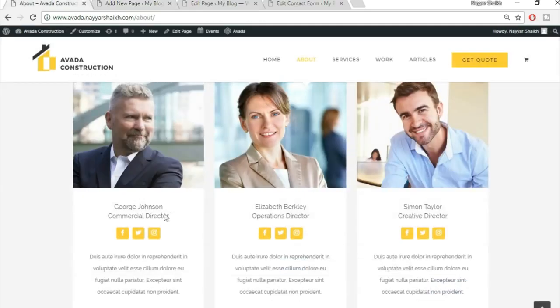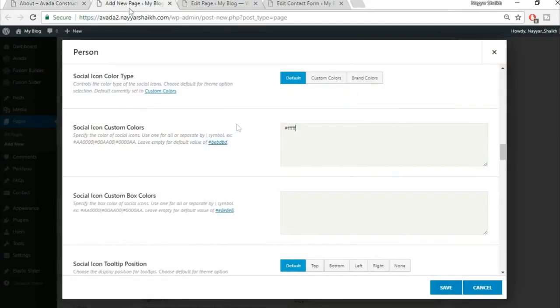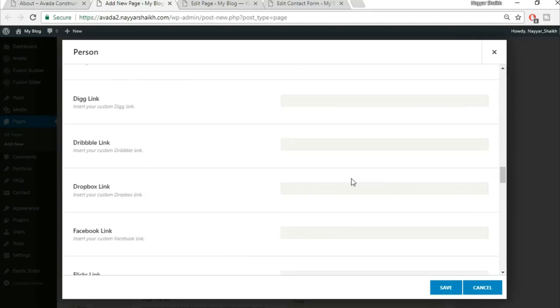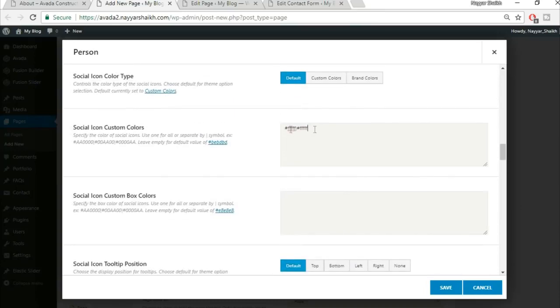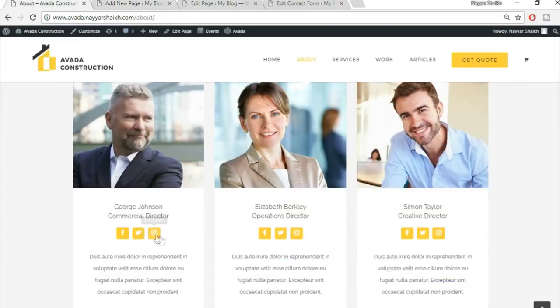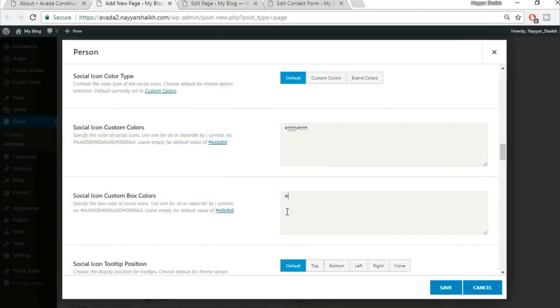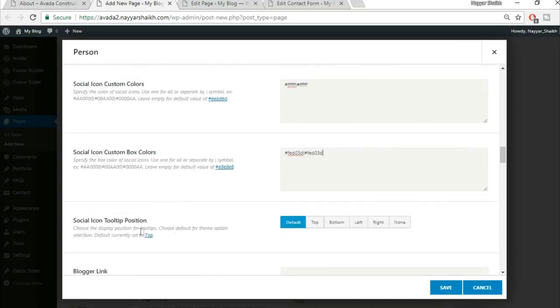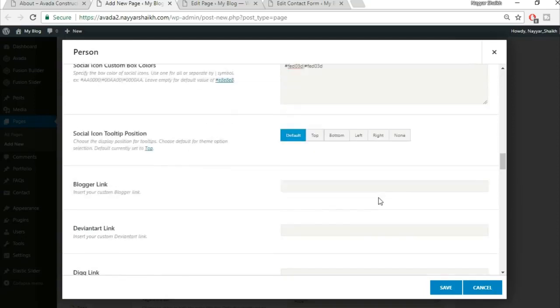Fine. But you know what, if you're using different icons and if you want different color for different icons, then you can put this pipe icon and this pipe icon and add in different colors. For example, for both the icons, if I want white, then I'll put this white color over here. Social icon custom box color, so box color is yellow, as you can see. So I can just put in yellow. For both, so I'm putting yellow for both. Fine. Social icon tooltip position is set to top.